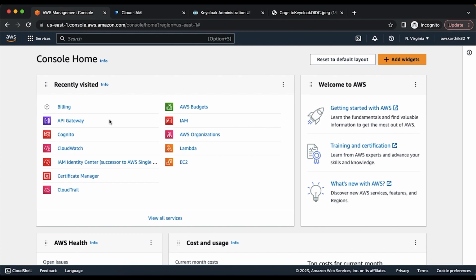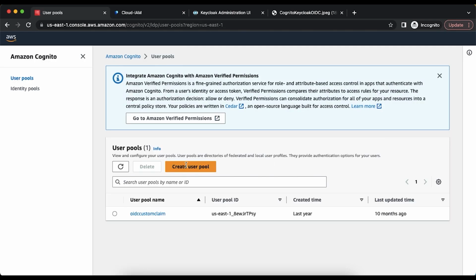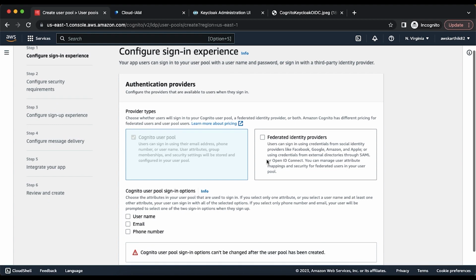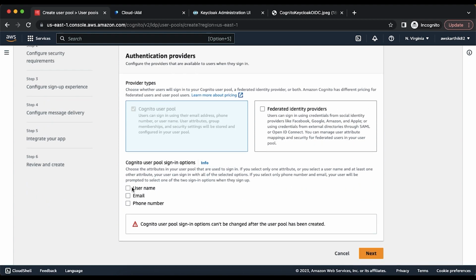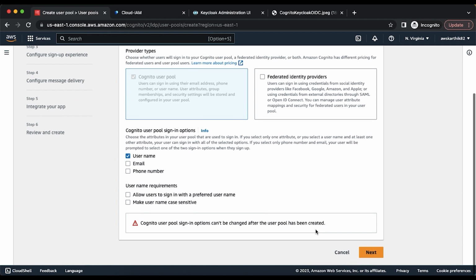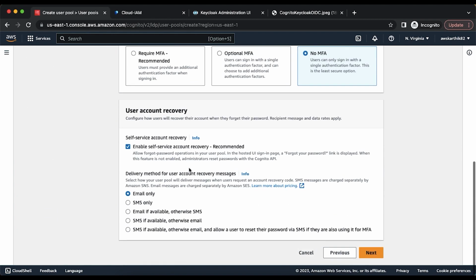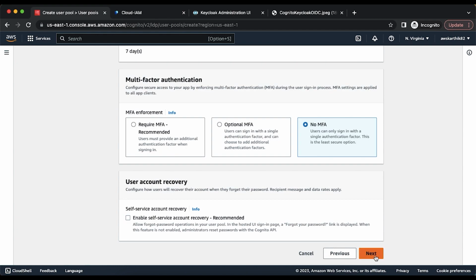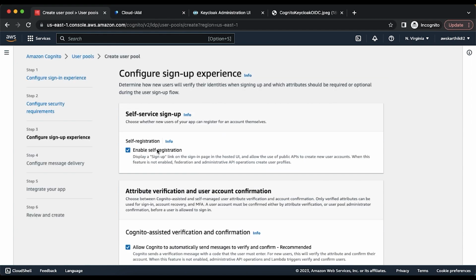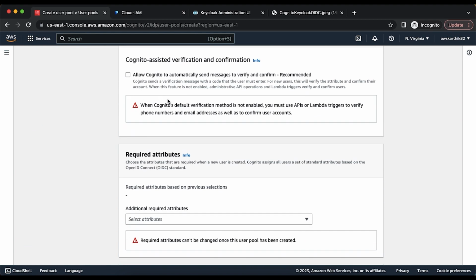So now let's go to the AWS Management Console, Cognito service. Let's create a user pool. I will quickly go through the configuration. I'm just going to use the bare minimum configuration for this user pool. So let's select username here, go to the next screen, leave these things as is, select no MFA. We don't need all these options for the demo. So let's go to the next screen. Let's disable self-registration, all these options.